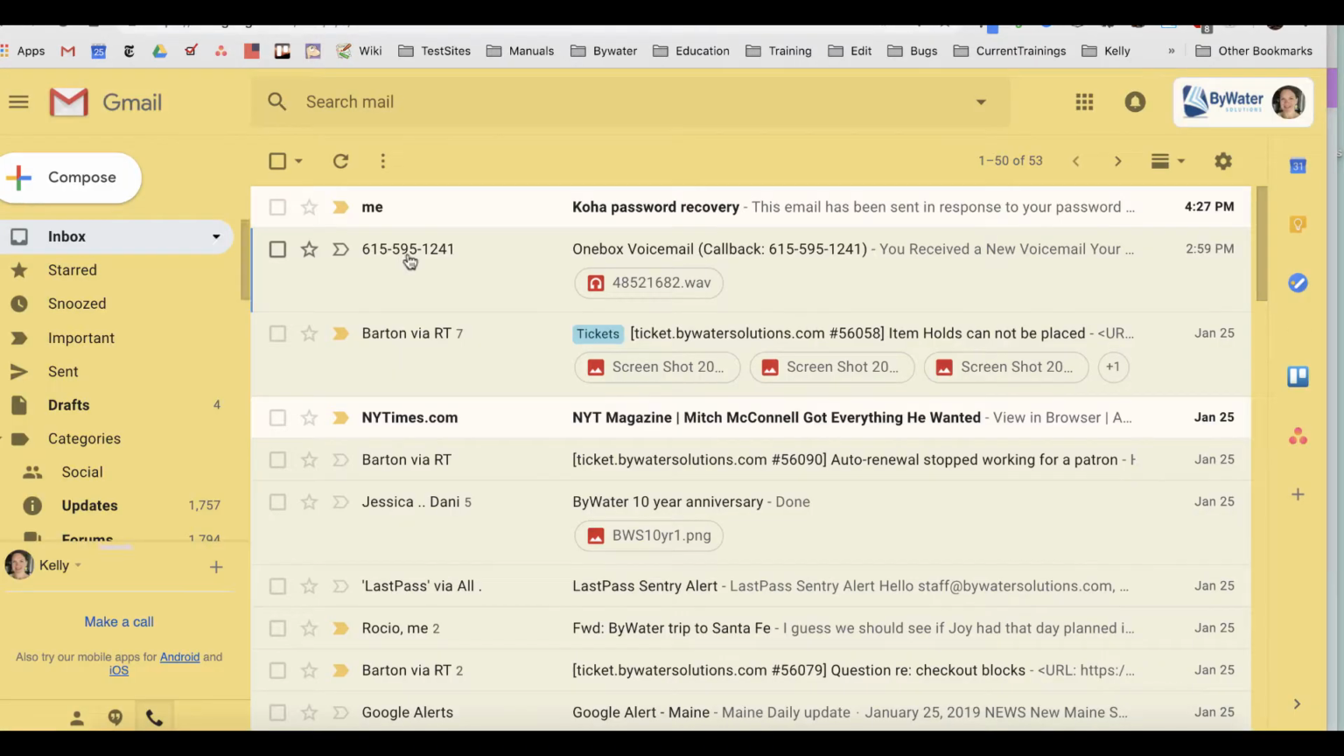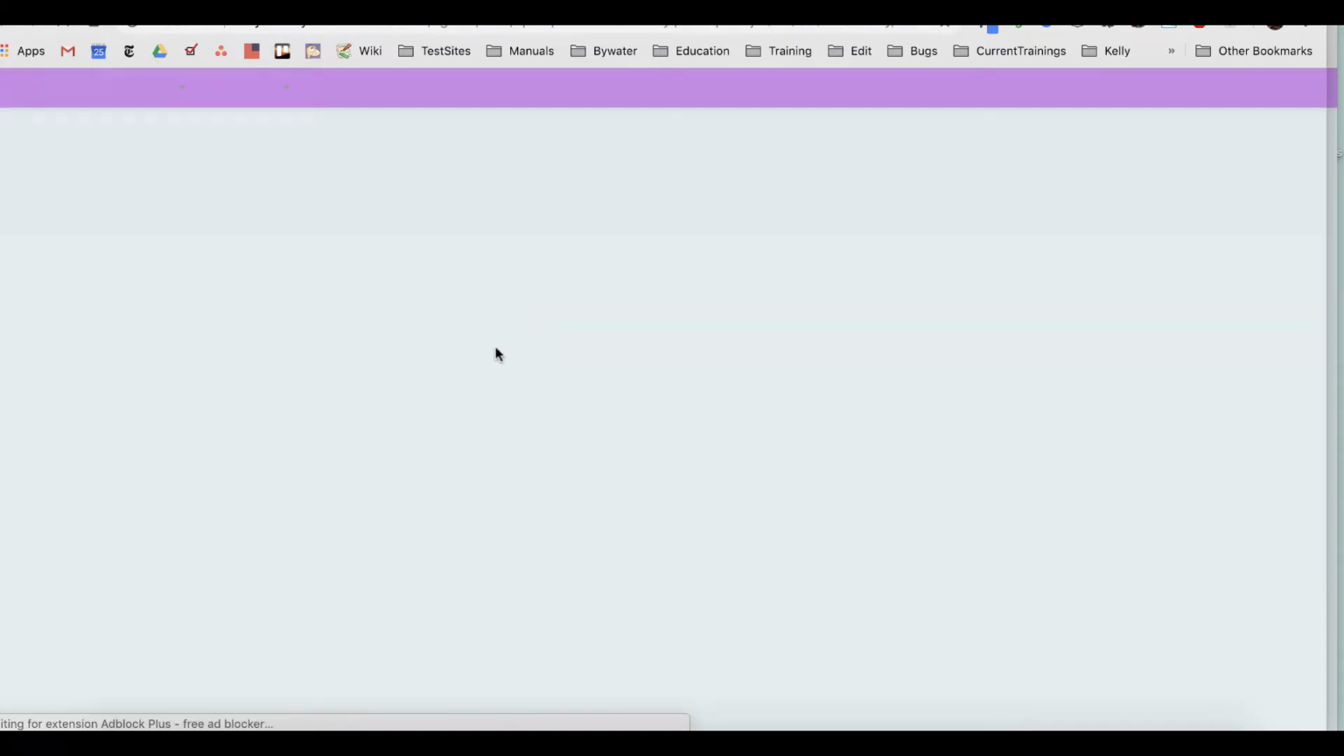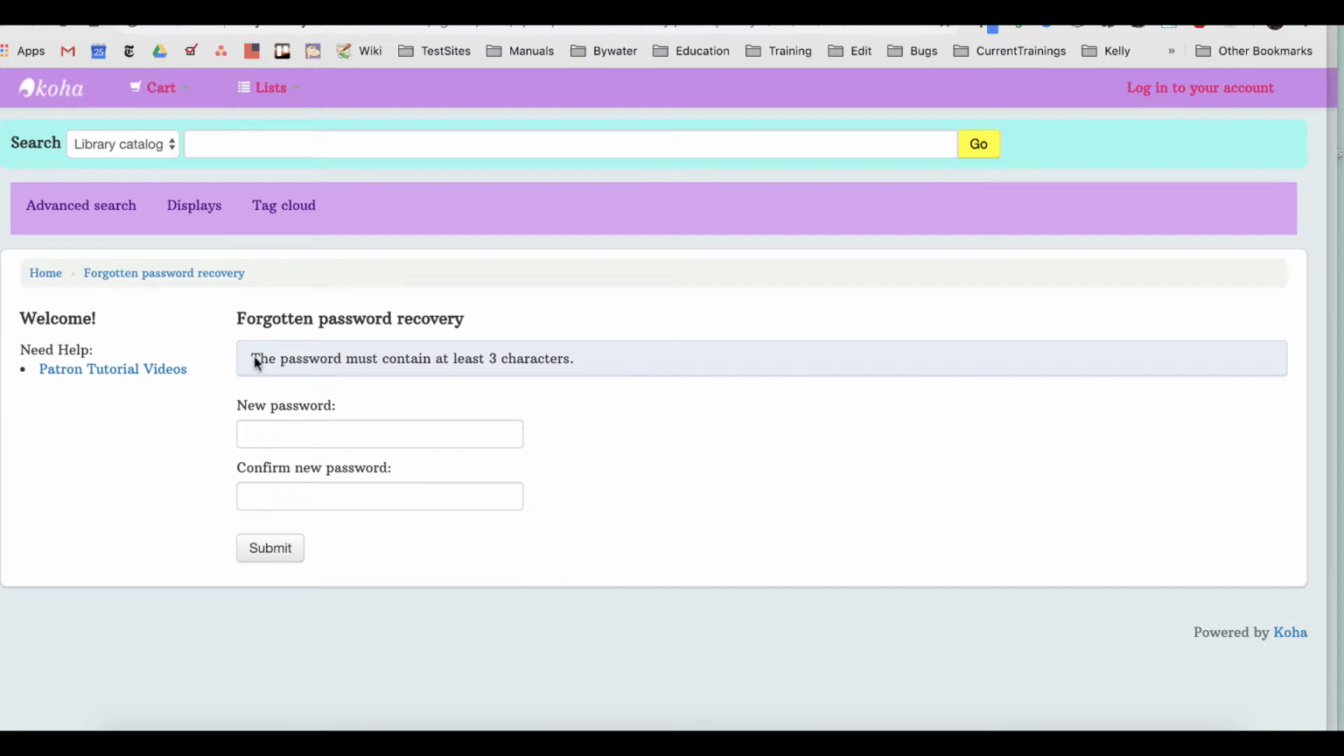I'm going to pop over to my email. There it is, COA password recovery. So it tells me this has been sent in response to a password recovery. So I have 2 days to click that link. I can click it, and now I'm going to set a new password.